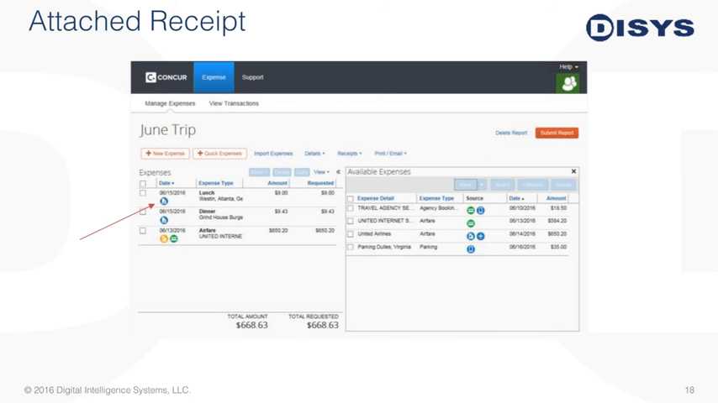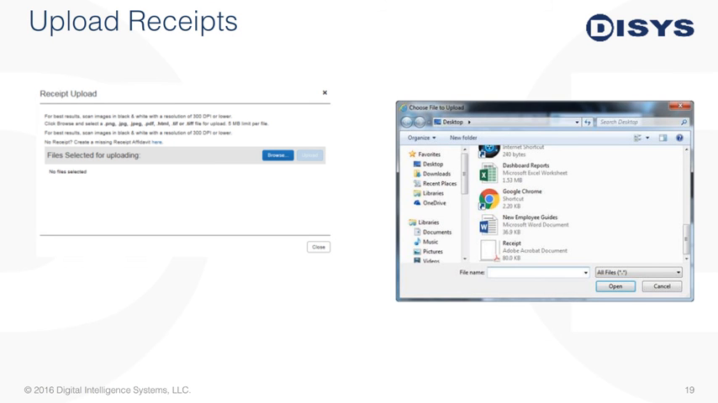To upload a receipt to your report, click the Receipts drop-down menu and select Attach Receipt Image. When your report has charges requiring receipts, they will appear in the Receipt Upload window. Select the appropriate charge by clicking in the box to select it. The Receipt Upload dialog opens. Click Browse. The Windows File Explorer opens. Navigate to the receipts and click Open.